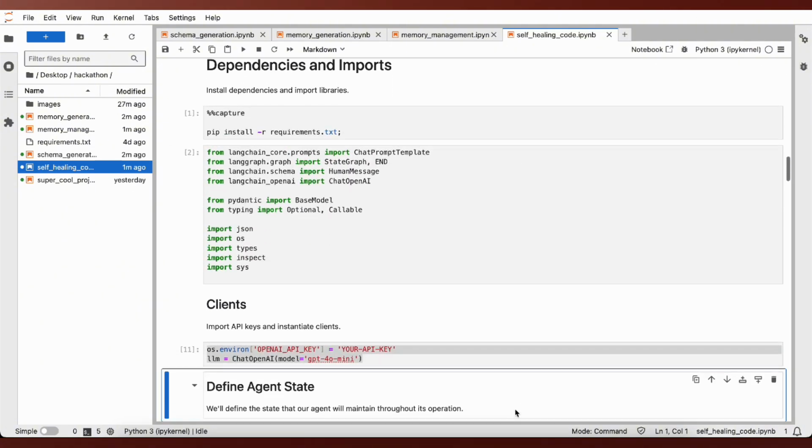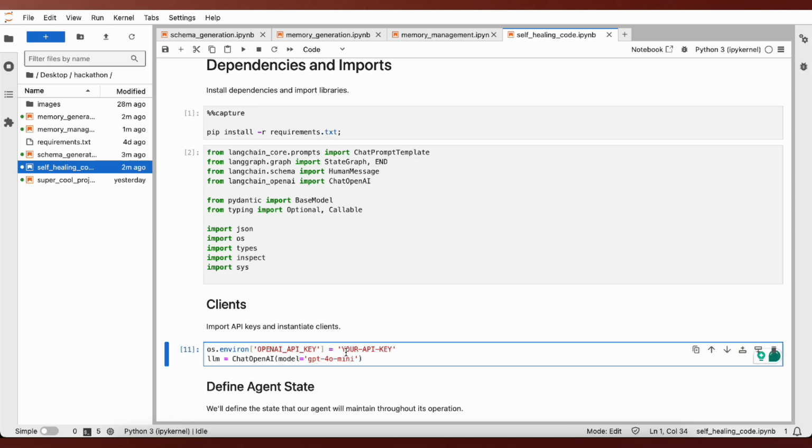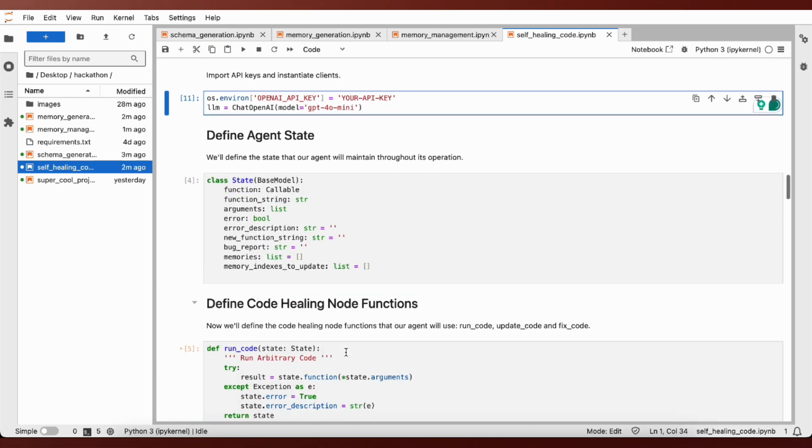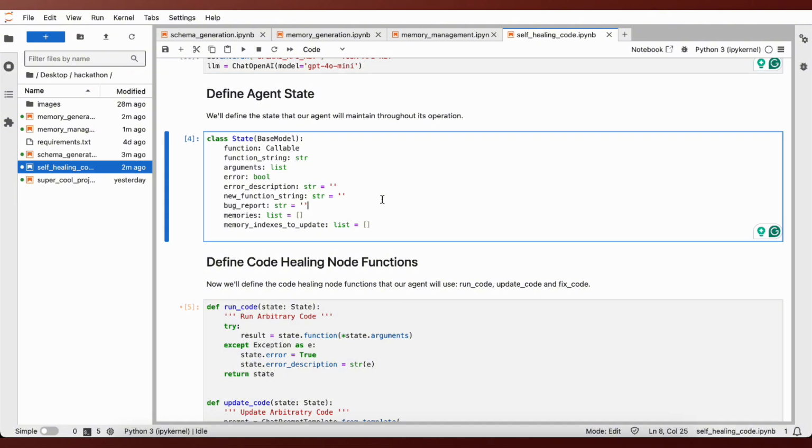First, we install dependencies, import libraries, and instantiate necessary clients. The foundation of our system is a pydantic base model called State. This class maintains our function reference, its string representation, execution arguments, error states, generated fixes, and memory system for tracking error patterns. The state acts as our single source of truth throughout the workflow.